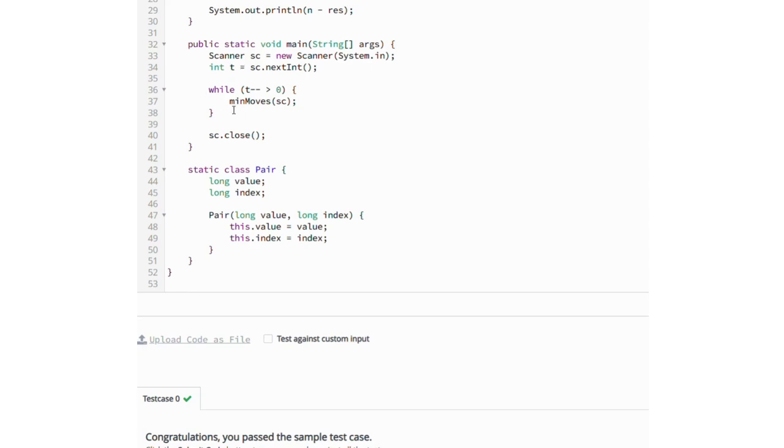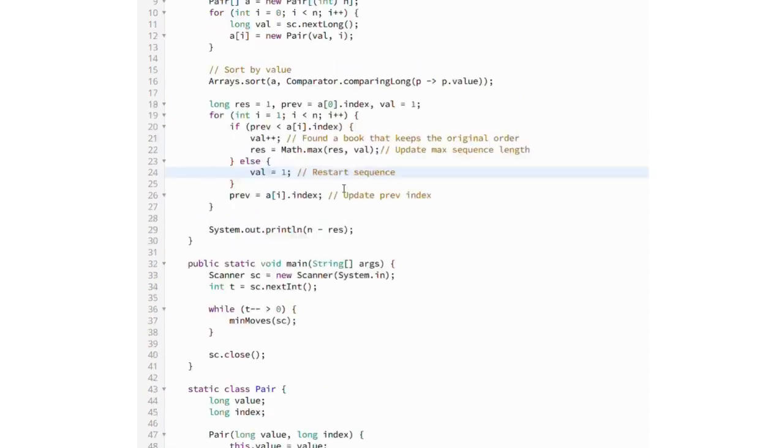For each test case, we'll be calling the function min moves, which will be taking input the scanner object SE. Then we will close the scanner. Then we have a simple container class named pair, where publication year is stored as value and its index in the original input is stored as index.